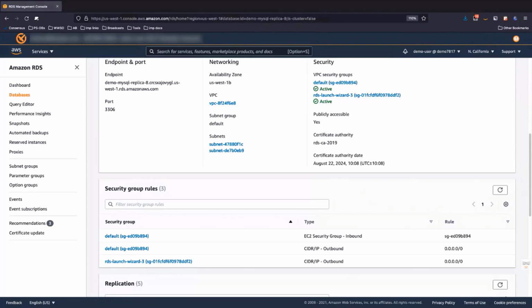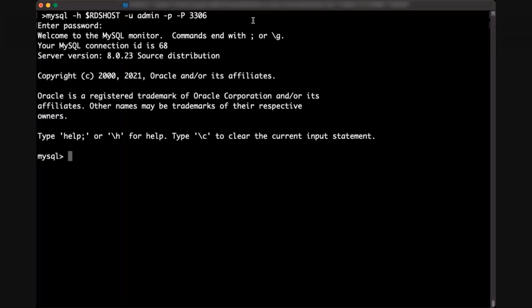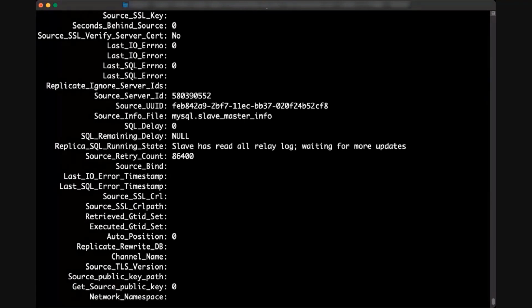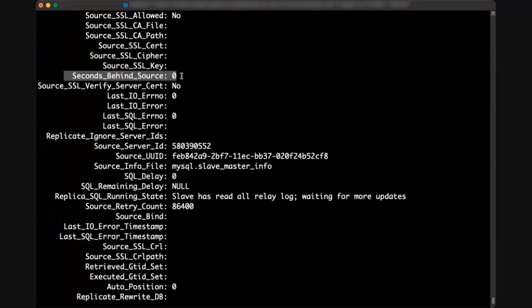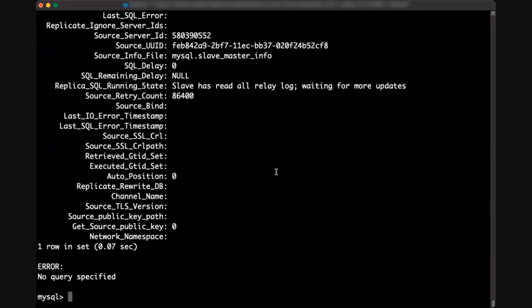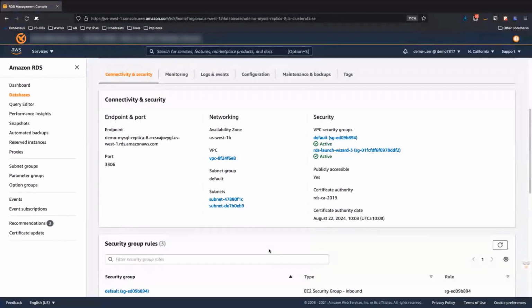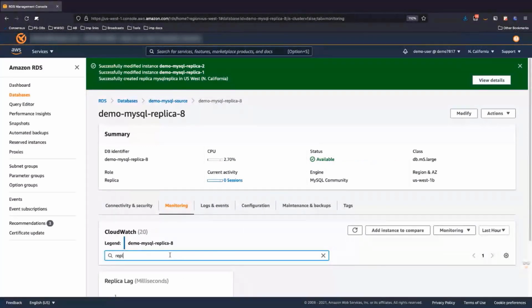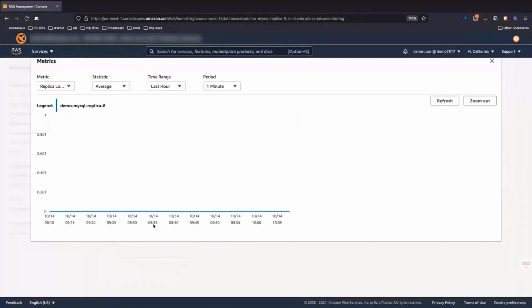You can connect to the read replica and then run show replica status on this replica. As you can see, now I am connected to the read replica. Let me run the command show replica status. As you can see, the seconds behind source is now showing 0. This means my replica is not lagging behind. Alternatively, you can choose to review the replica lag in the RDS console in the monitoring section. You can filter out for the replica lag metric. And as you can see, the replica lag is showing 0 here as well.